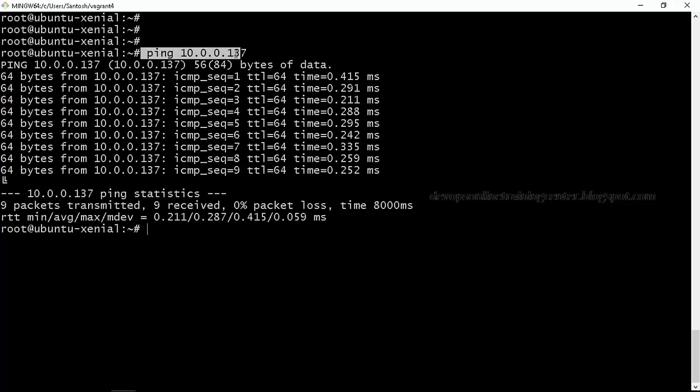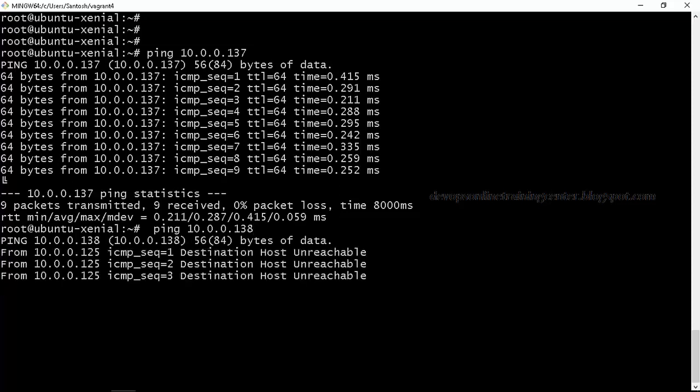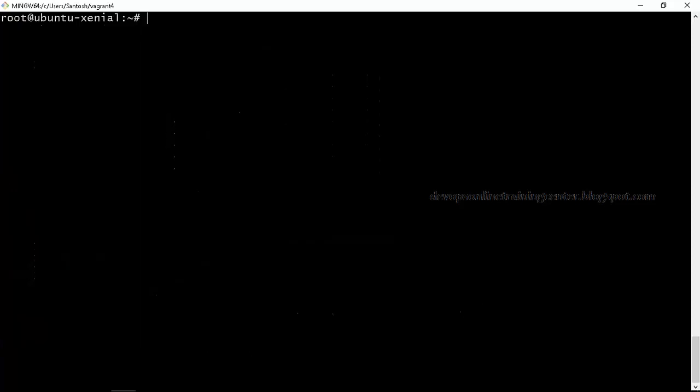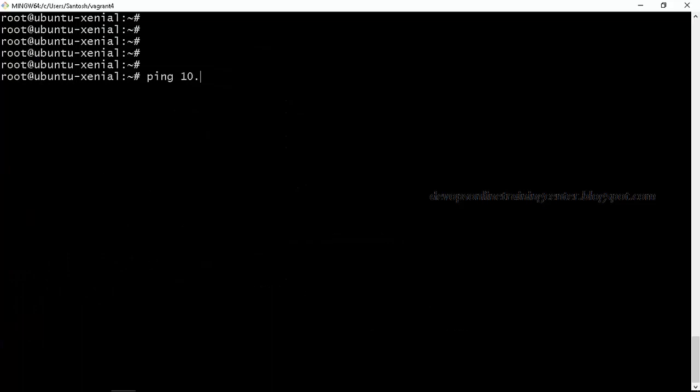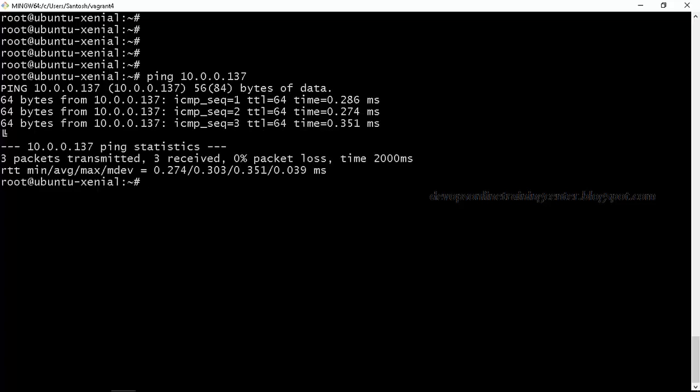So let us try for something which does not exist. It will not ping, and after some time, if I press Control C, it says host unreachable, 100% packet loss, indicating that the remote machine is down, right? So using this, we can check whether a particular machine is alive or not, whether it is responding or not, right? This is the ping command.